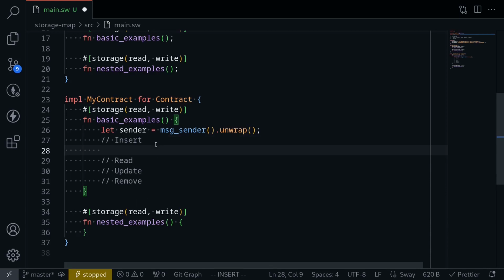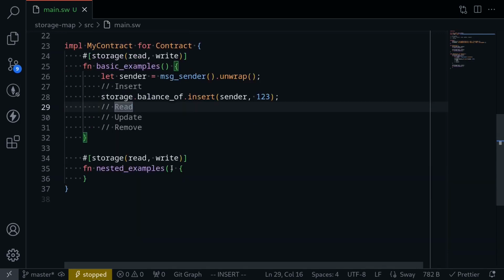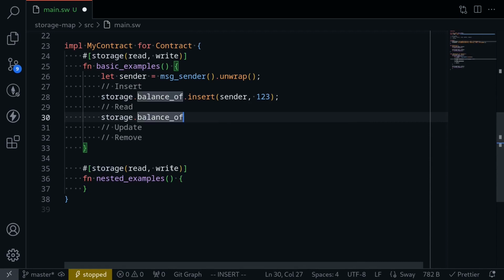To insert, we'll have to type storage dot balance of dot insert, sender. The key is the sender, and the value, let's say 123. To read the value inside the storage map balance of, where the key is sender, we'll have to type storage dot balance of dot get sender. Now in Solidity, when we access a mapping, and let's say that the value at that key is not set, then it will return the default value.